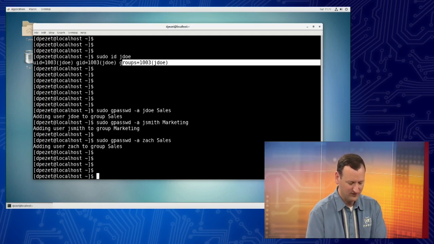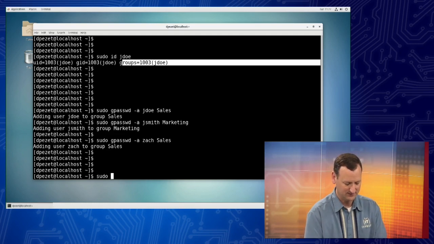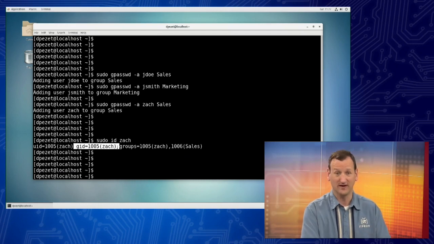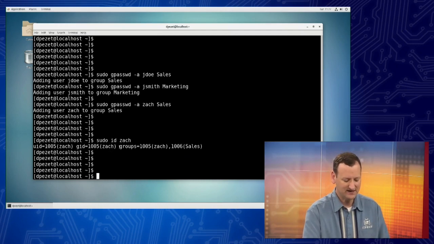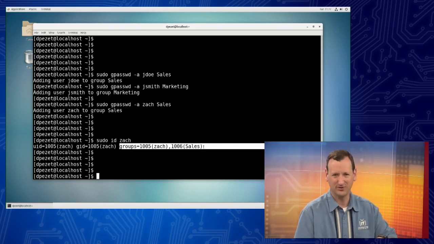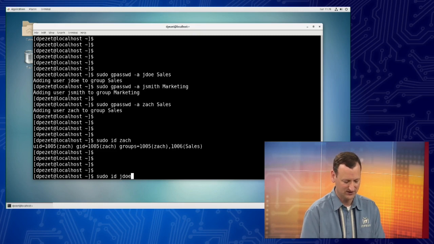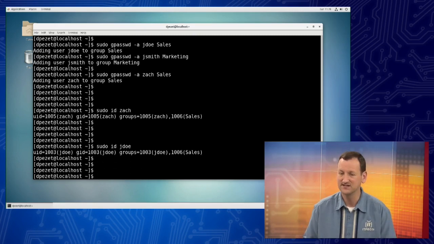And I can verify they're in there by using the id command. So if I sudo id Zach, for example, and take a look, see how his primary group is still the Zach group, right? That's his primary. But in the secondaries, it lists your primary a second time. It is the same because you see the same ID. But then I see that he's in Zach as well as sales. He's in two different groups. And I could check each of the other people like JDoe and so on and see that they're now in these respective groups.